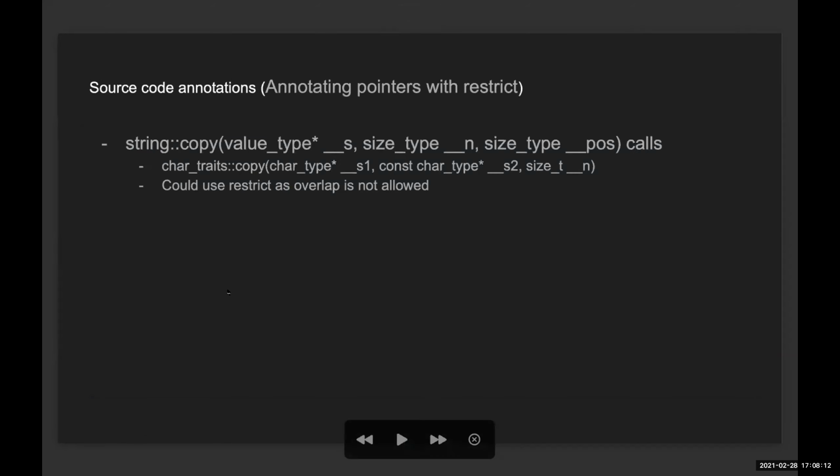The next one is annotating the pointers with restrict. Let's say we take an example of string copy. In string copy, you have a destination and source, right? And then we make a copy from one buffer to another. Now this string copy calls char traits copy. And if you see, the signature of char traits is the char type, S1 and S2. You have destination and source and the number of characters you want to copy.